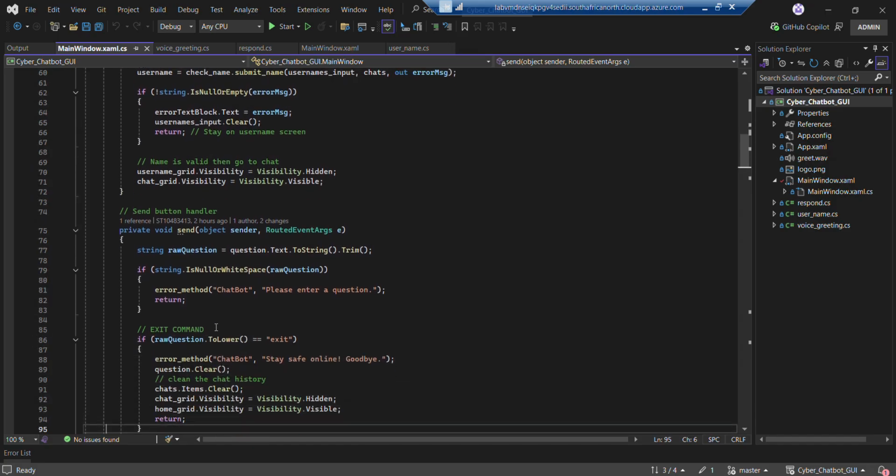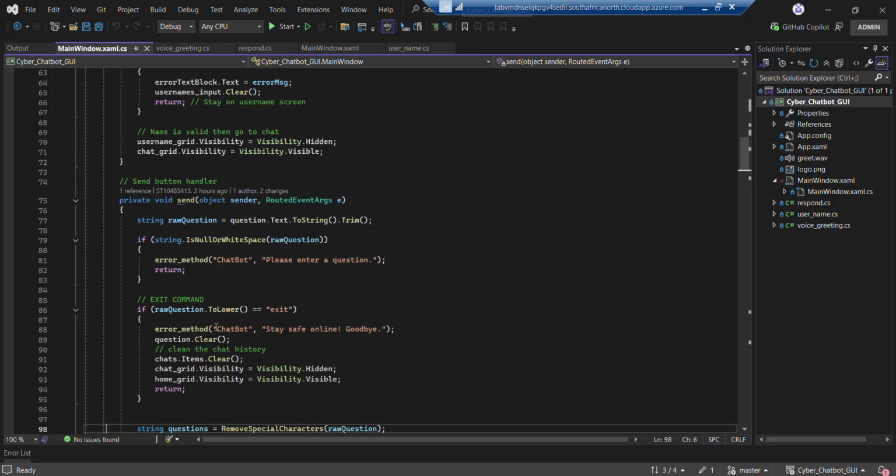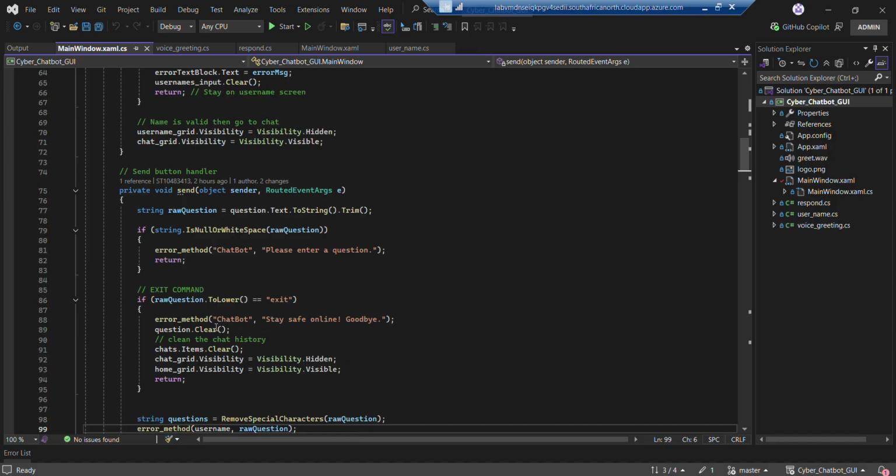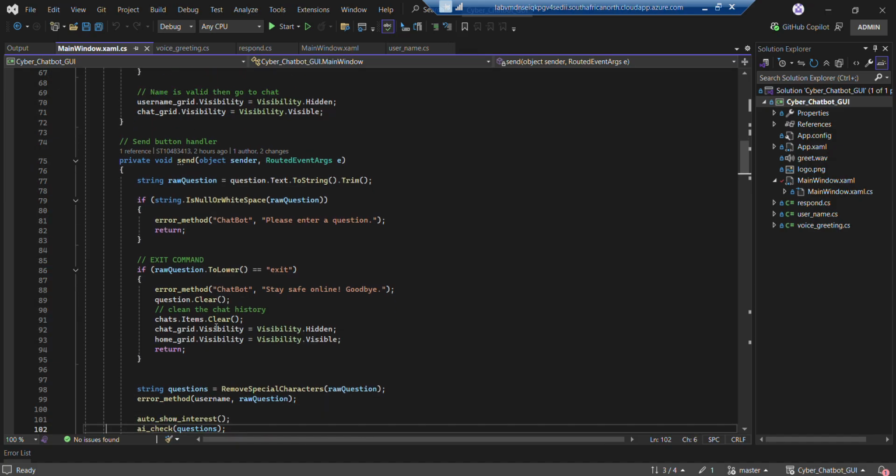Now I will show you the send method. Every chat message hits the send method. We check for empty input, then check if the user typed exit. If so, we say goodbye, clear the chat and go back to the home screen. Otherwise, we clean special characters, display the user's name message and call the AI check method.